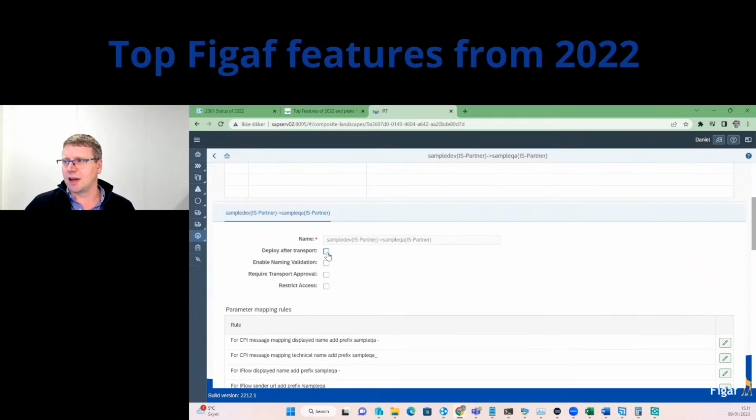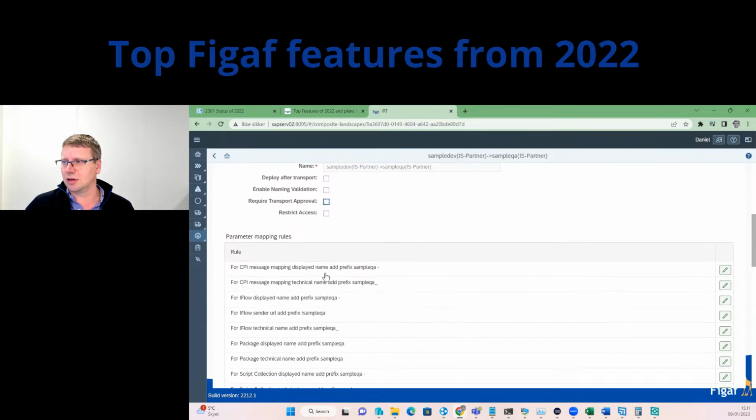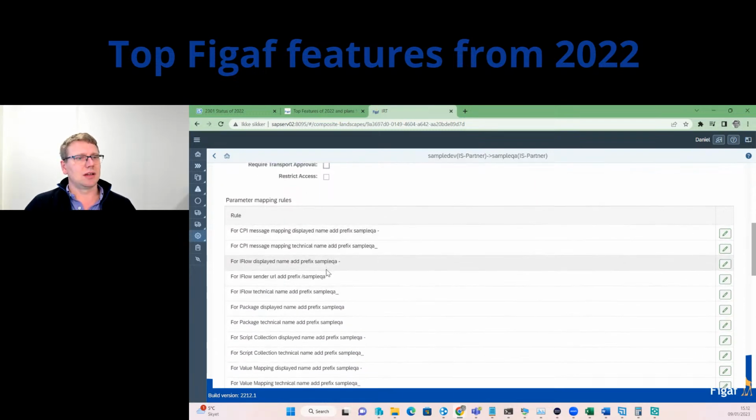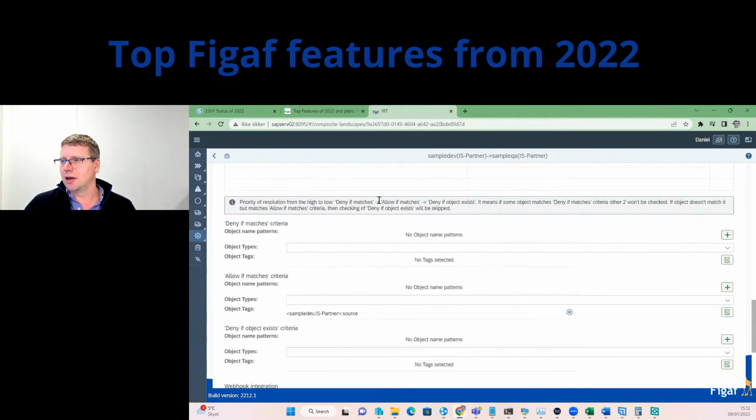You can specify whether we want to deploy after we transport here. Do we have a specific approver for this transition? If you had multiple, you would see multiple up here. You can then set up the different naming techniques that we want to use when we're transporting between these ones, and we have an option to set naming here. We can set up different criteria. If you want to exclude items created with a specific tag, then these would also be excluded here.